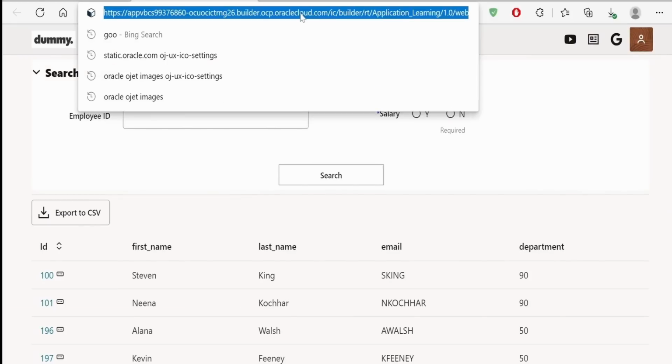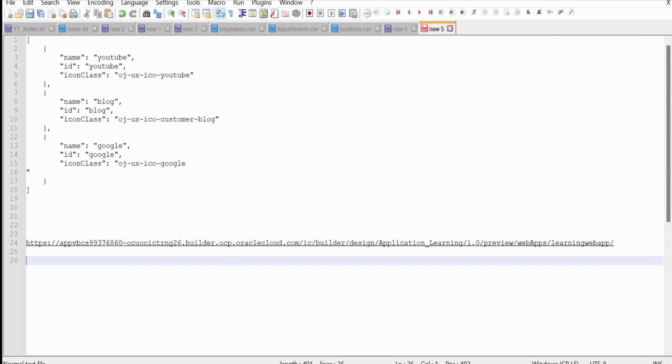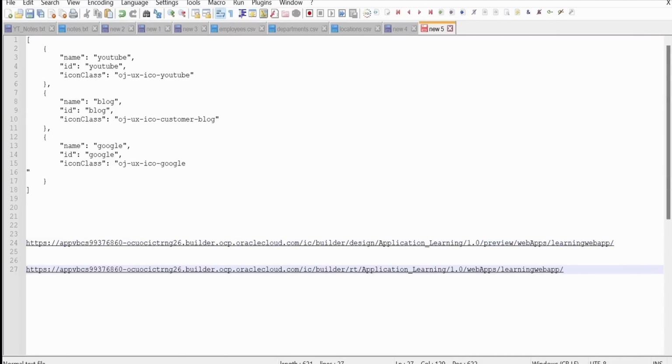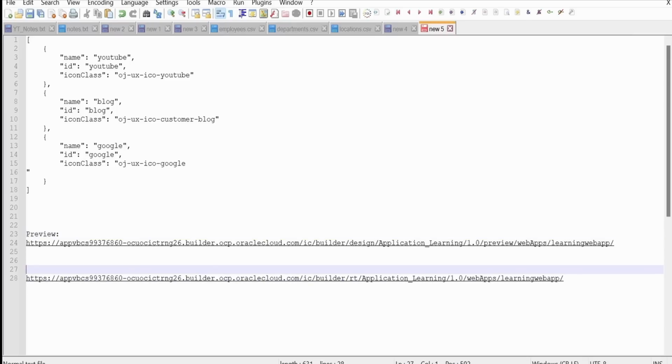Let me copy the URL and show you in the notepad the difference between stage and preview URL. So let me name this. This is the preview one and the below one is for the stage. Now if you observe, the difference is that the preview URL has preview written in it, and in stage we don't find stage written anywhere in the URL. Rest everything is the same. Now I will write publish and we'll get the publish URL as well.